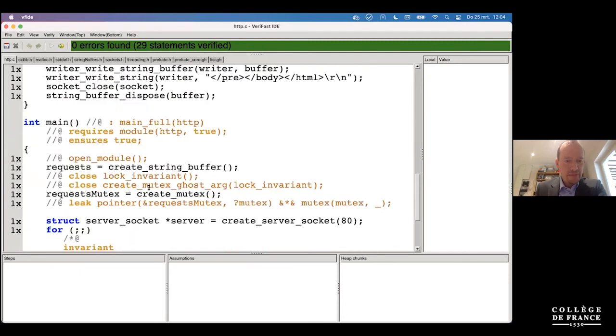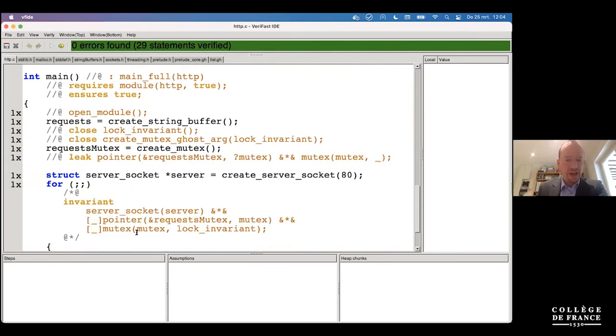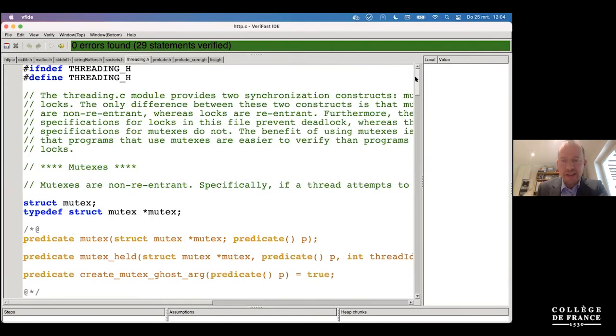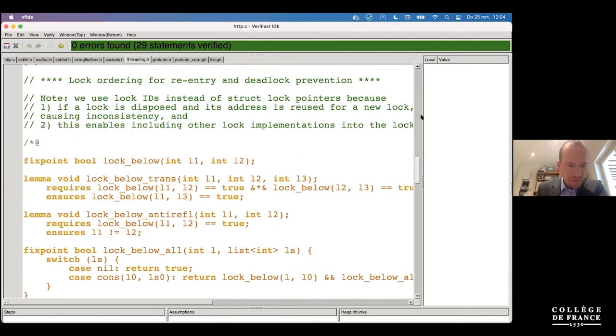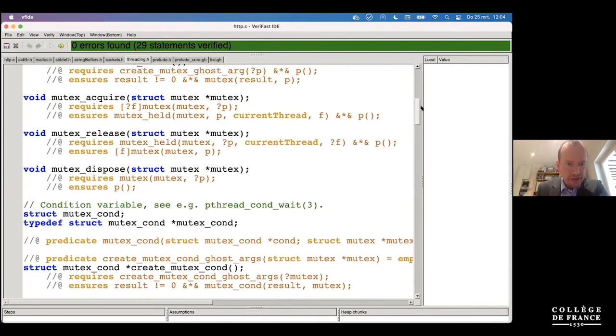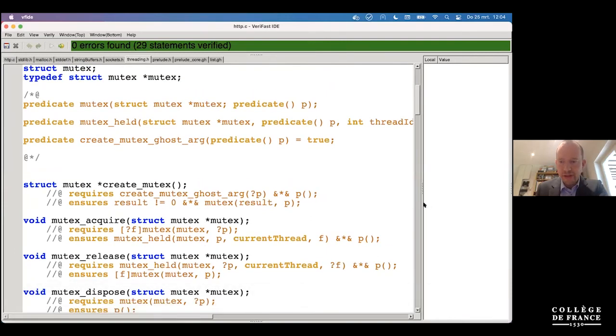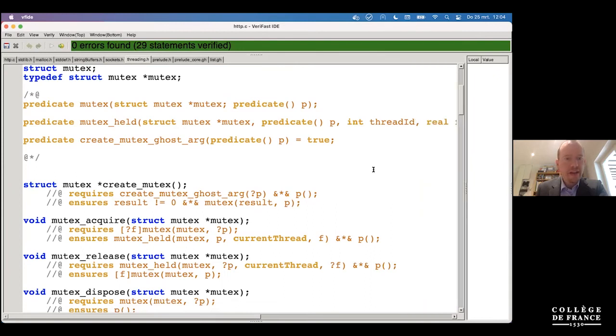So first of all, how do mutexes work? If we look at threading.h, which is the threading API that we are using in this example, and then if we look at the specs for mutexes, they are here.